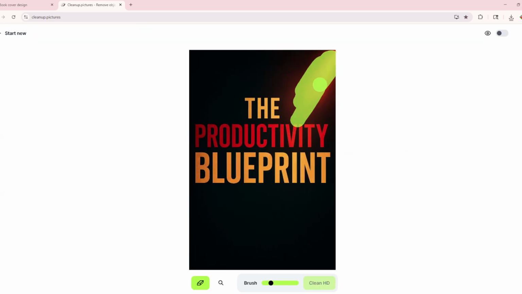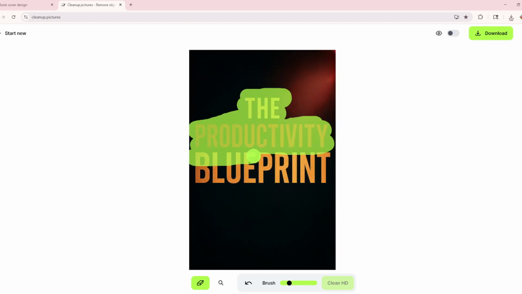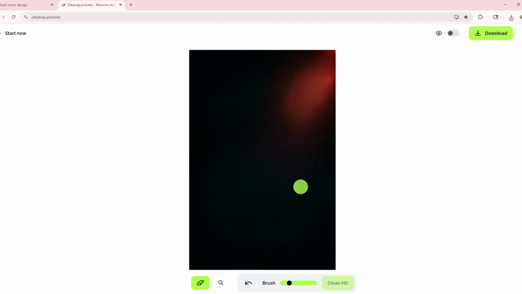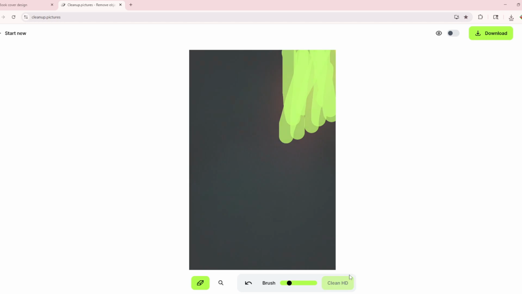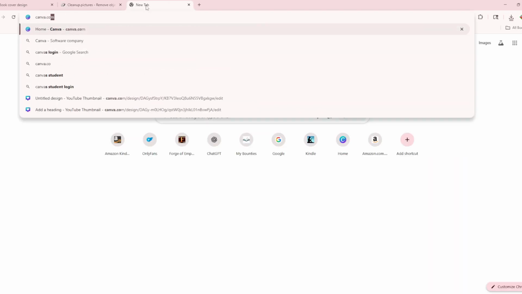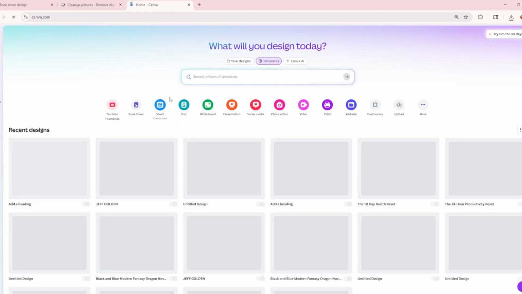Let's download our image and drop it into Cleanup.Pictures. See this random text the AI added? Watch this. I just brush over it and boom, it's gone. See this messy little corner? Erased in seconds. This step is what takes the raw AI image and cleans it into something that actually looks professional. After just a few touches, we now have a polished piece of cover art ready for the final step.